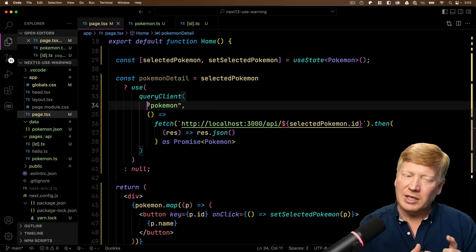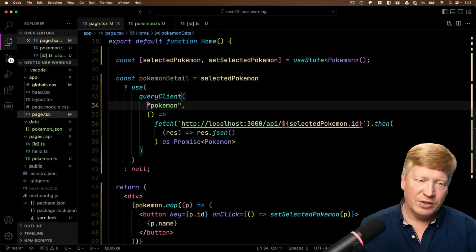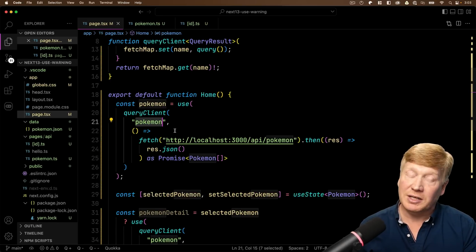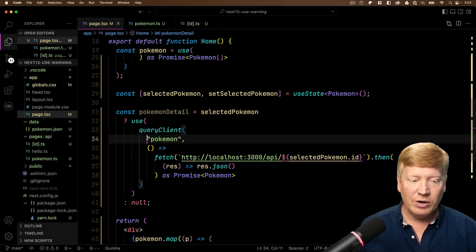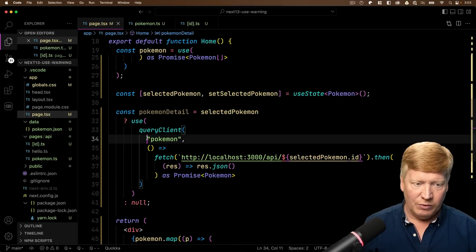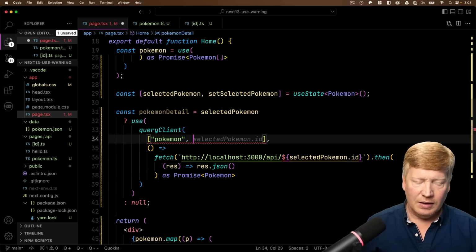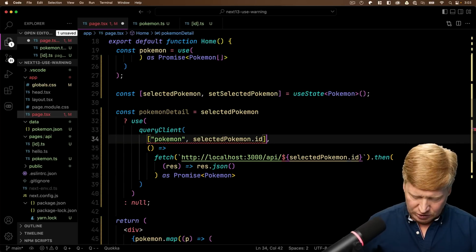Well, we also need to make a unique request name for this because Pokemon is already used. And if we make a request to Pokemon, we're just going to get the Pokemon data. So how do we do that? Well, one way to do that would be to go and create an array here, and then put in the Pokemon ID and then just join it.